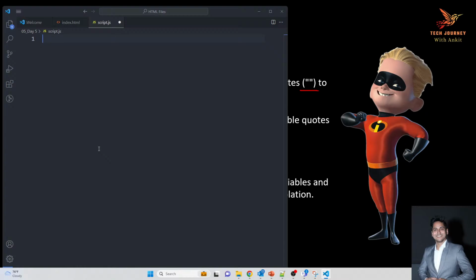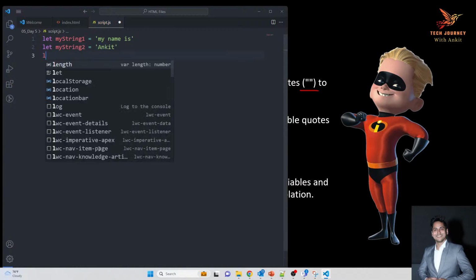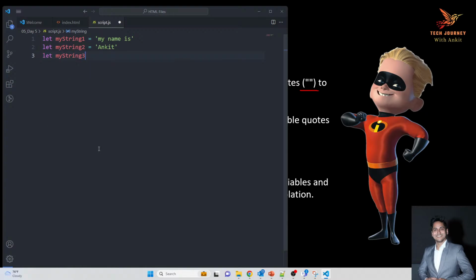For example, let's say I have two strings. Let my string 1 be equal to "my name is", and I have another string, let my string 2, and here I'm putting the value Ankit. Another string, let my string 3, and here I'm putting "I stay in", and another string, my string 4, with the value Pune.